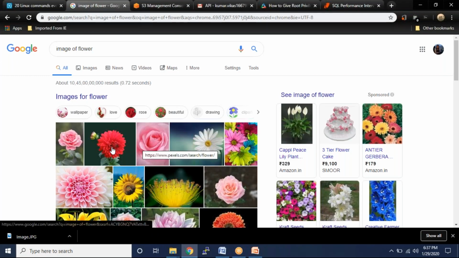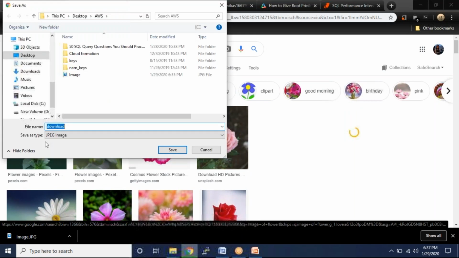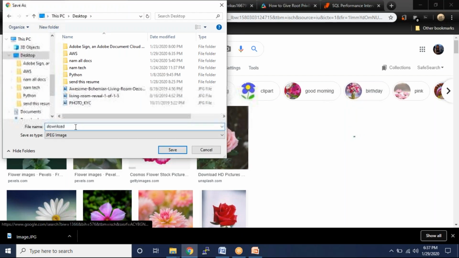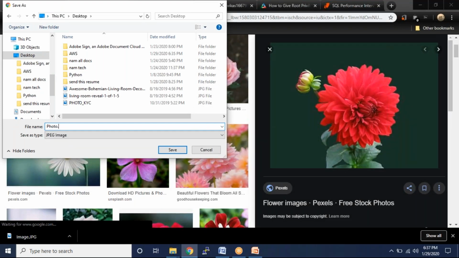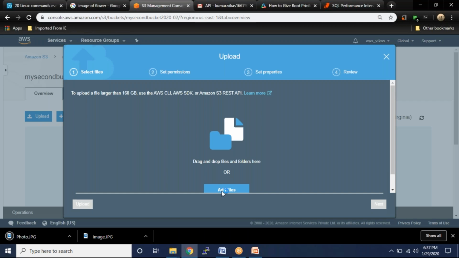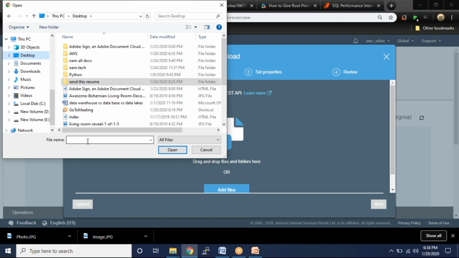Image of flower. Let me take this one alone. Save image as, inside desktop. I will say photo.jpg and it is under desktop. Save it. Done. I'll come back, add file again to desktop.